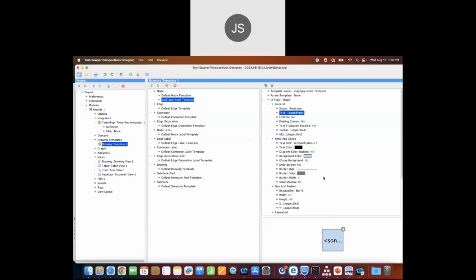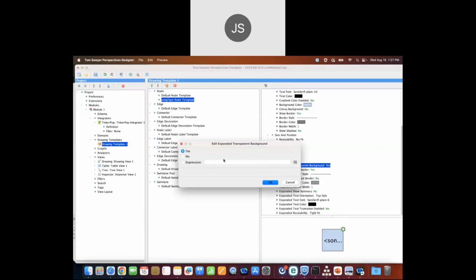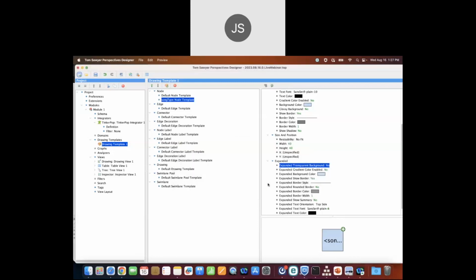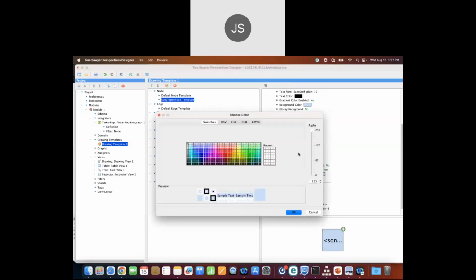All right, and now we're going to come down here and talk more about how we want it to look when that parent node is expanded. First of all, we're going to turn off this transparent background, and we're going to change the background color. Let's do something very different from the blue that we currently have in the application. So I'm going to pick a bright green color.